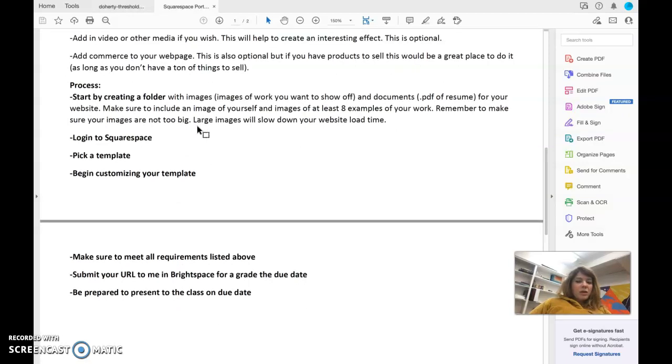Add a commerce page to your website if you want to. If you have some things that you want to sell, it's a good place to do it. If you have a lot of things, if you're planning on opening an online store, then you should probably go with a CMS, a content management system that's actually made for that. Like Shopify is a main one. I think there's WooCommerce or something. So there are actual CMS systems that are specific for selling online. But Squarespace is not a bad place to sell a few things if you have a couple of things that you want to sell.